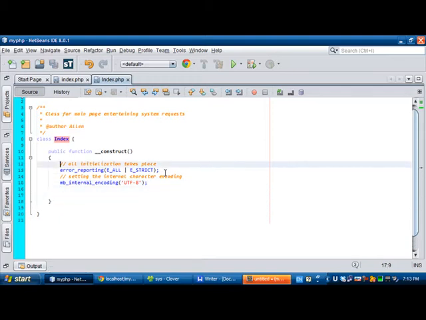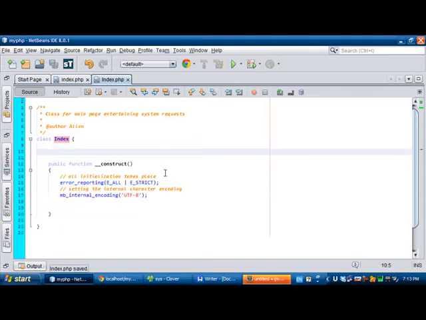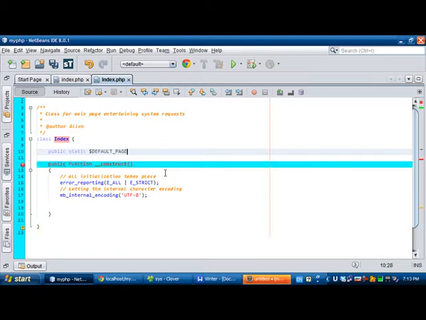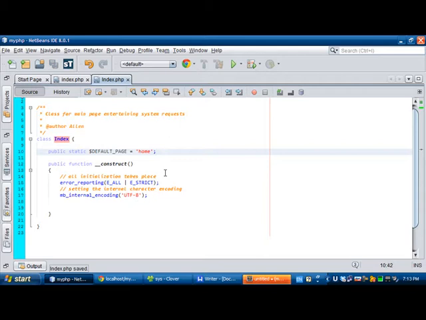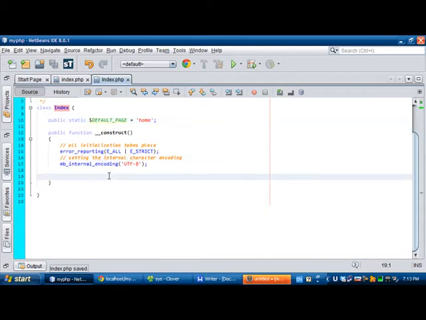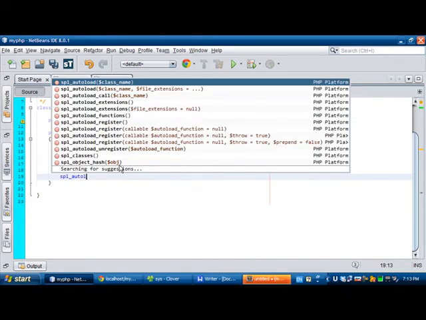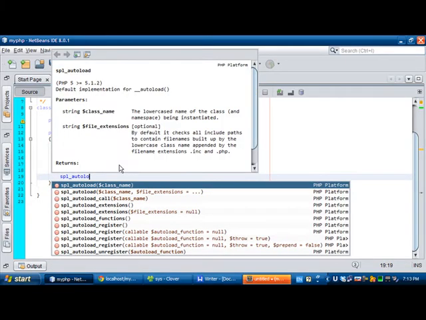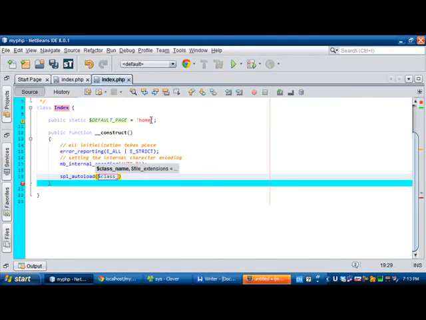So we need to have a default page. Our default page here is public static default page, which is home. And now that we have the error reporting and the internal encoding, we need to have the autoload. Okay, the autoload function is where we're going to register.